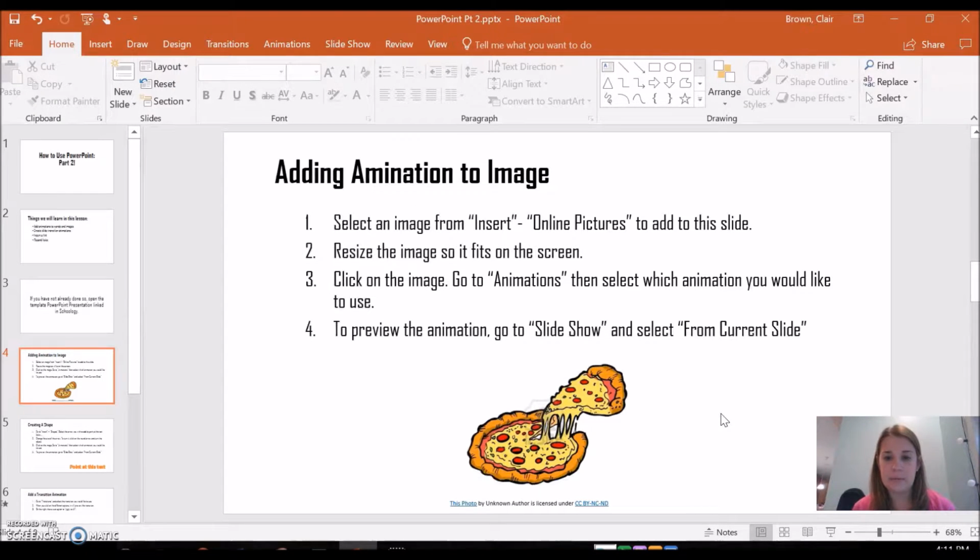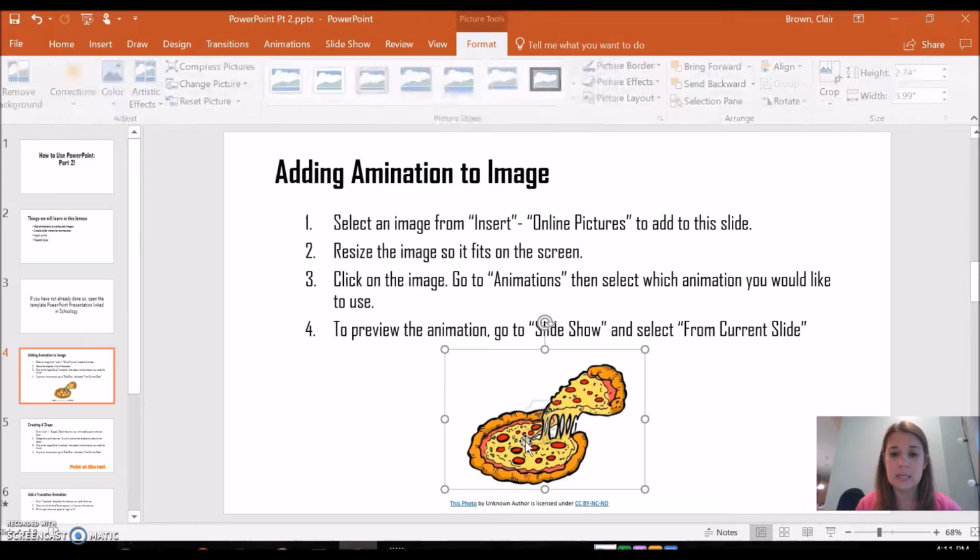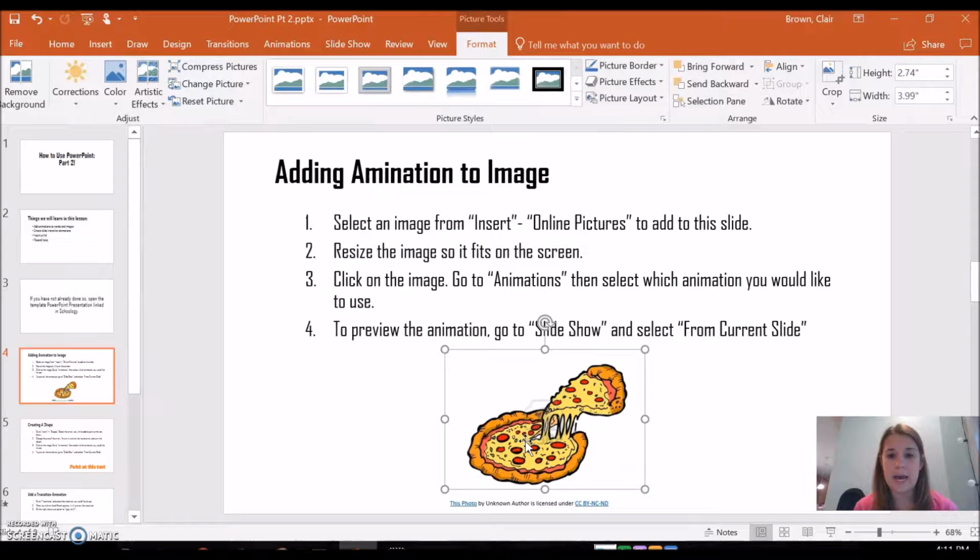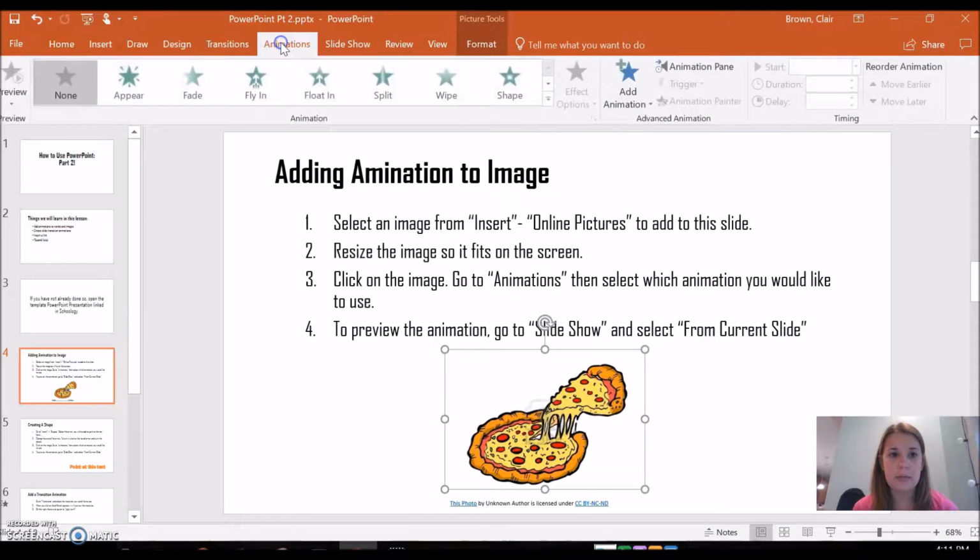Now I'm going to animate it. What animations do is that when you click the mouse, that'll make it appear. So when you first project the screen, it won't appear, and then if you click the mouse, it'll show up. I'm going to select the image that I want to add an animation to. So I clicked on my image and I'm going to go up here at the top to animations. Animations is right here. I'm going to click on that.